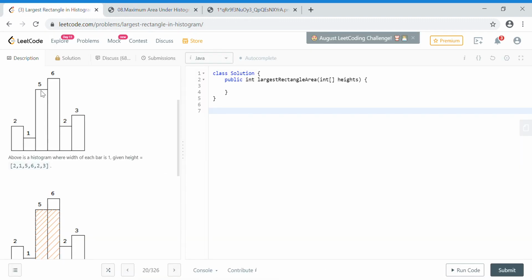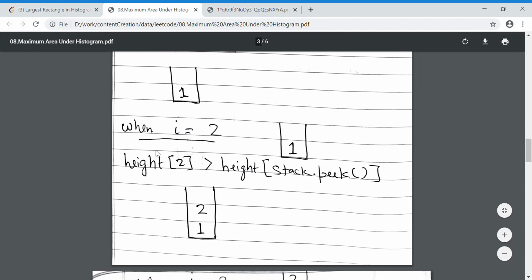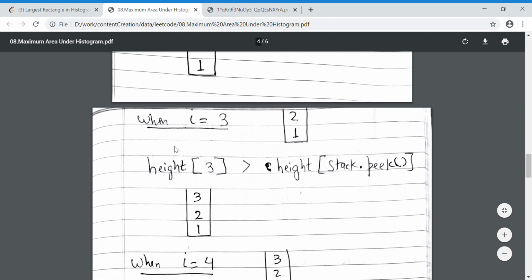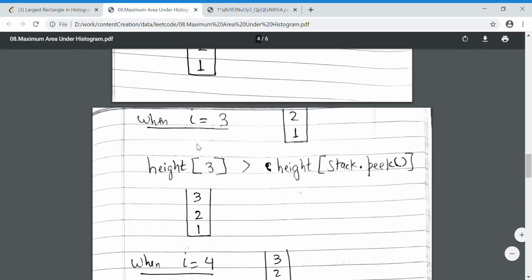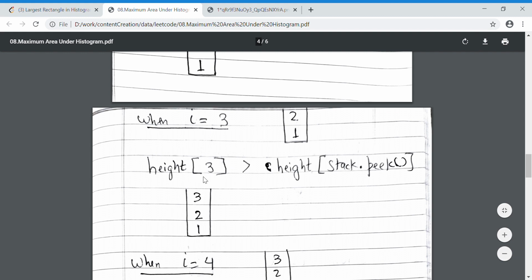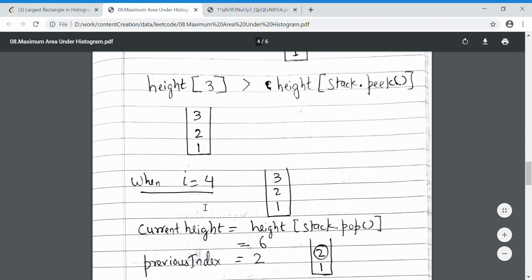Now at I equal to 2, the bar is bigger than the bar at I equal to 1, which is the previous bar. So I do this check: height of 2 is greater than the height at the stack peek. It is greater, so I push 2 onto the stack and move ahead. When I come to I equal to 3, my stack has 1 and 2, and I again do the same check. The height of 2 is 5, the height of 3 is 6. So 6 is greater, so we again push 3 onto the stack and move forward.